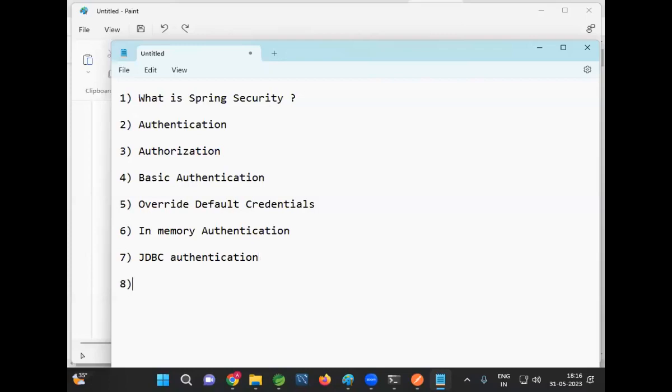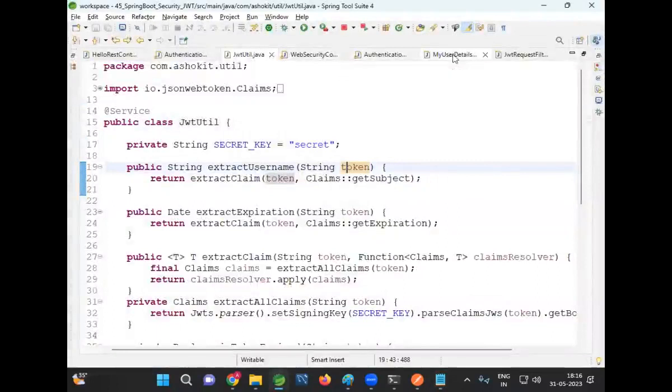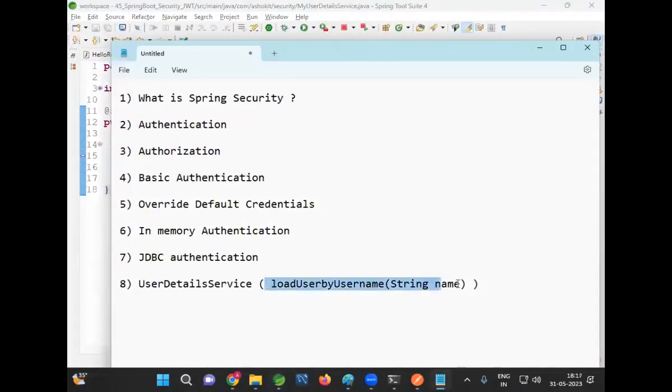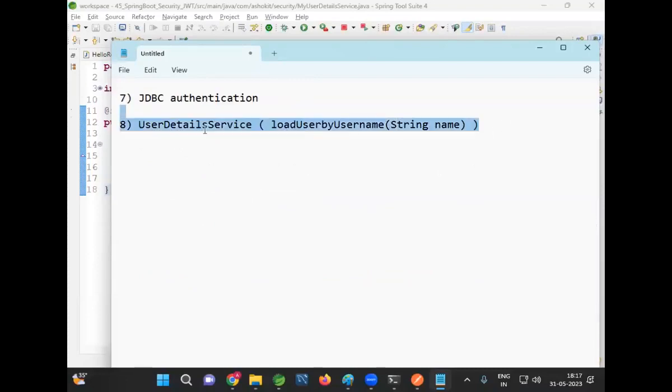Then we discussed the UserDetailsService. What is UserDetailsService? It is used to load user data based on our requirement. In that we have one method, loadUserByUsername. It will take the username as a parameter. It will return the user record. loadUserByUsername, that's it. UserDetailsService will return a user object for authentication purposes.